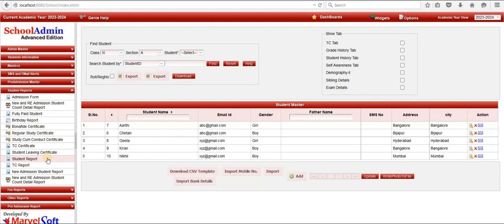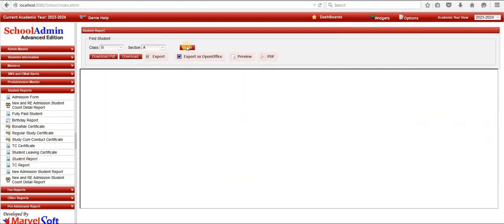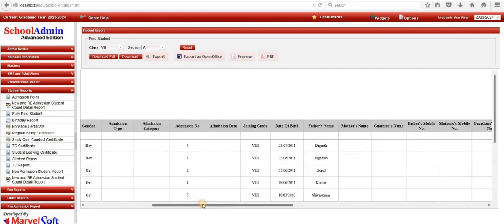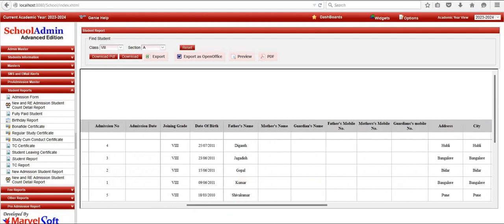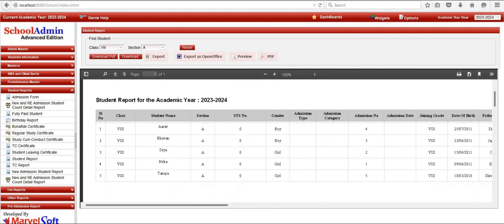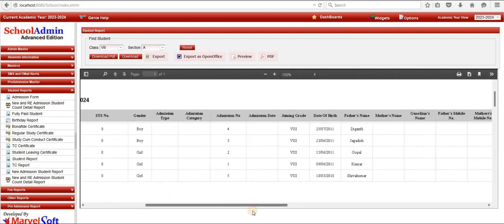We will see the student reports by clicking on the student report menu. Here select the class, section and then click on preview. After clicking on preview, we can see the student details of 8th standard A section. If you want to see your student details in PDF, click on the PDF. Here you can see the student details in the PDF.